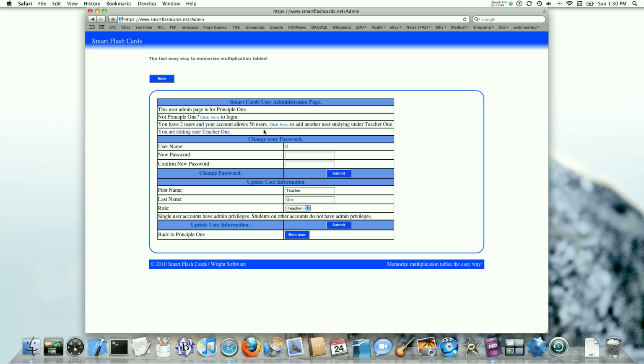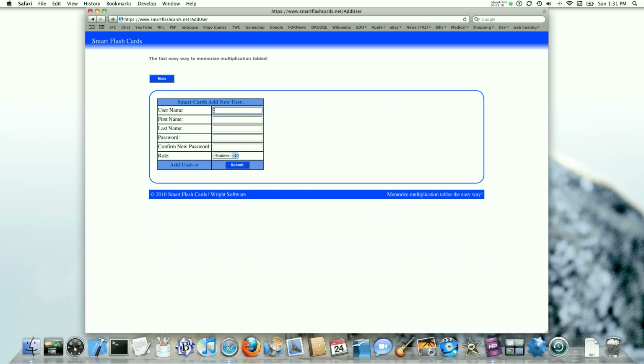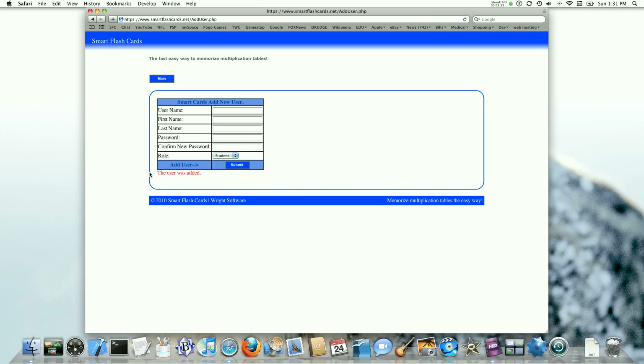Now let's add a student underneath of teacher 1. So I'll click there and I'll put S1 for student number 1. First name, student 1. Give them a password. Make sure I didn't make a mistake. Type in the password and we'll leave them as student and hit submit. Should get a message back reading that the user was added.